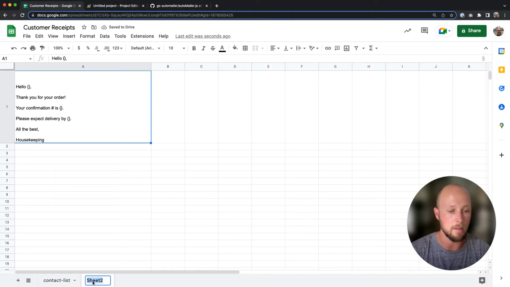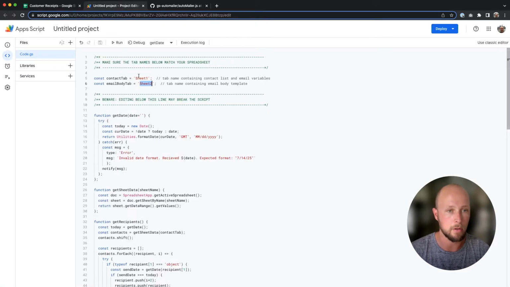So I'm going to say this is email body. And then now we'll go back to our script and make sure that this matches. So we had contact list, and then we have email body, and now these match. And so we want to make sure that that's really the only requirement here, is that those things match. And so now we can save this.